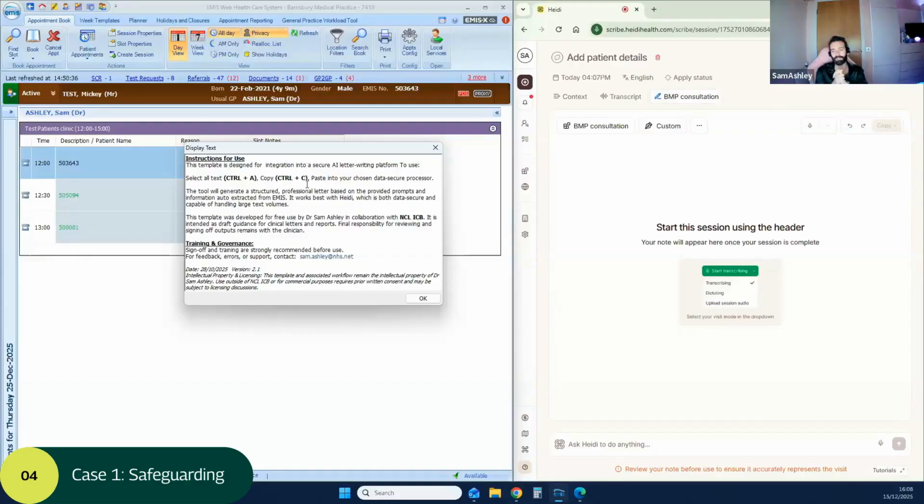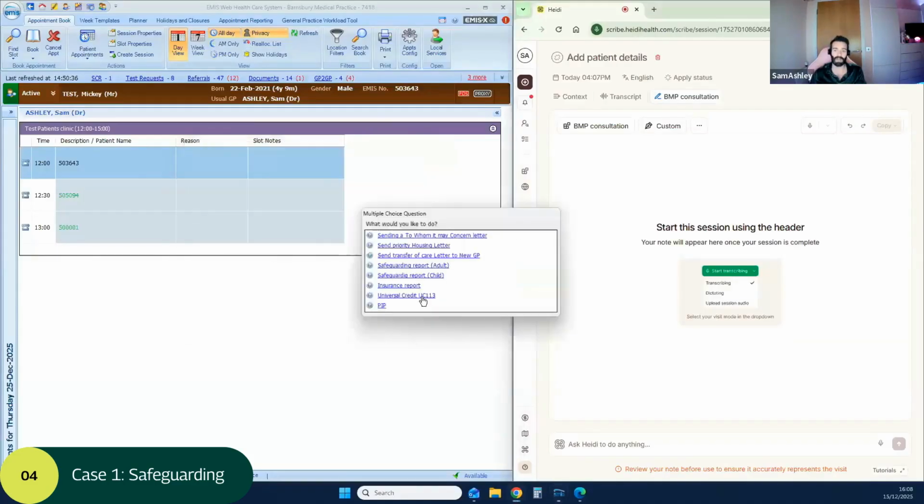We sometimes notice that Heidi might refuse to do something. And so if you've written your prompts, if you've written your instructions safely and within the AVT guidance, which is what I've done in the background of all of this, then it can produce some really good work for you. So yeah, this is just what pops up.